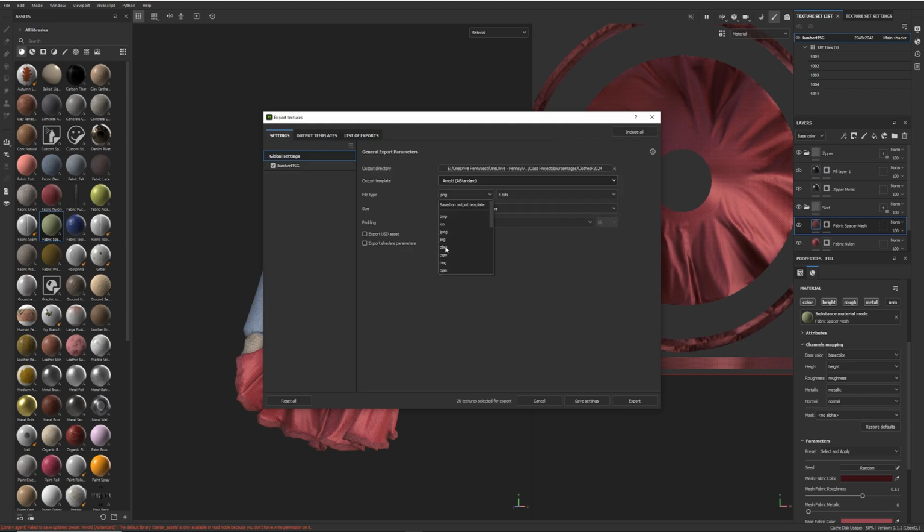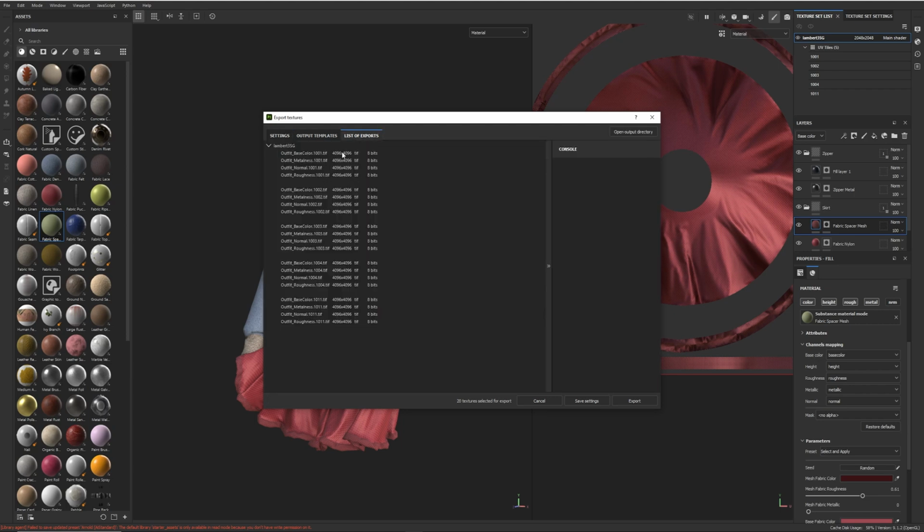So let's go back to settings here, and typically I'll use TIFF, 8 bits. Size base will do 4K. And just looking at the list of exports, you'll see that everything is 4K in TIFF format at 8 bits, named like that. And just hit export.